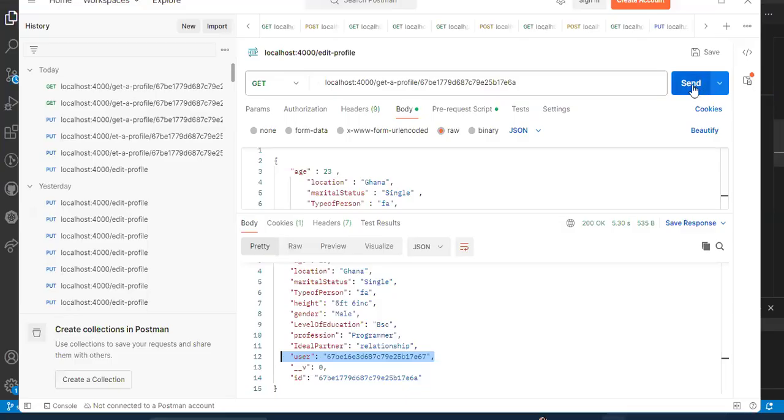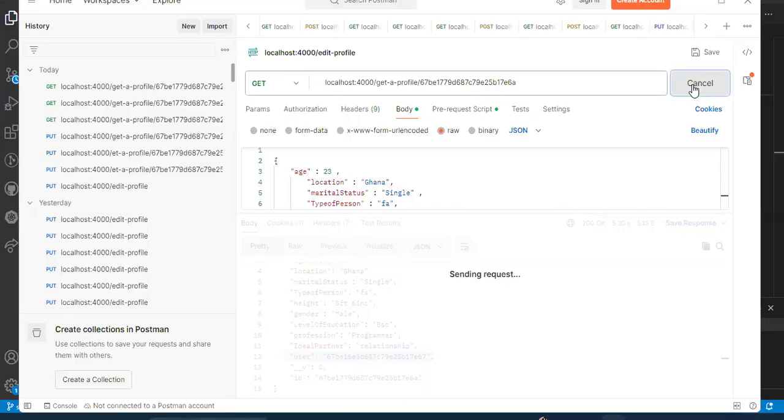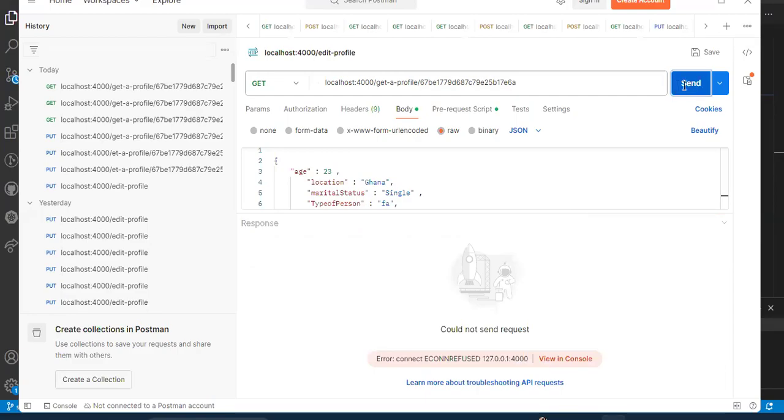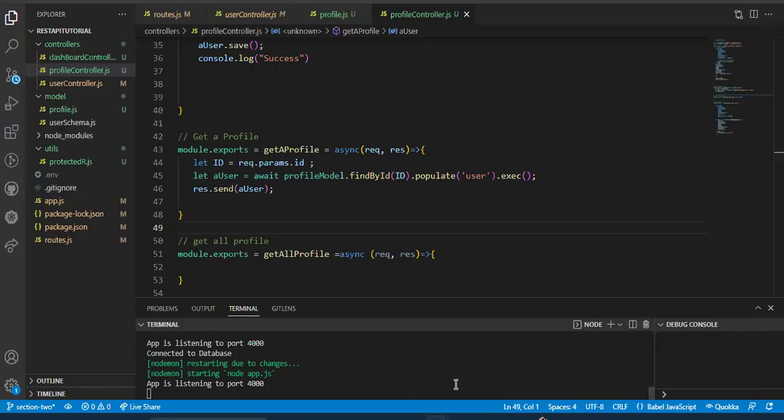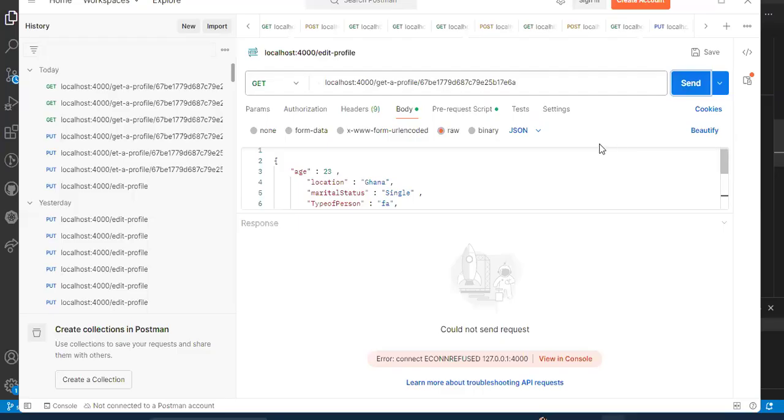So we'll go back and try that again, and you see the kind of response that we're going to get this time. Okay, I think it's still waiting for it to come up. So we're a little bit faster than our shadows. Okay, now it's connected to the database. So let's try that out now.